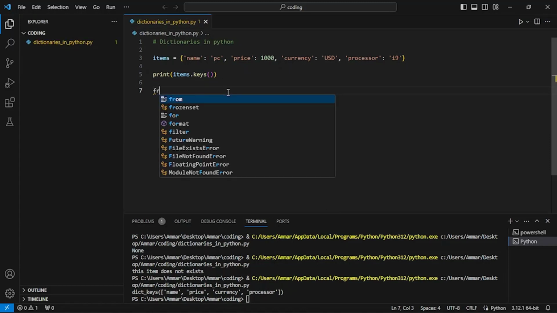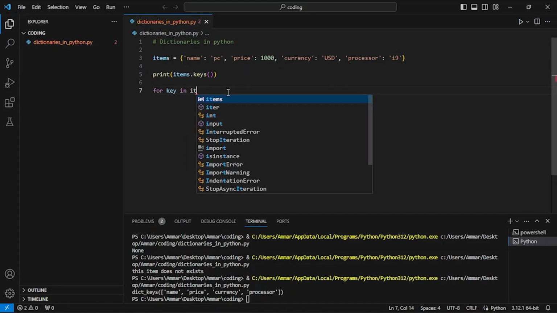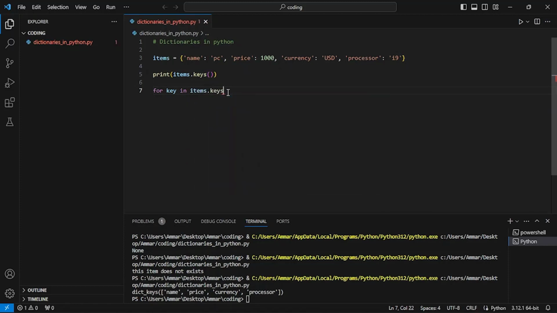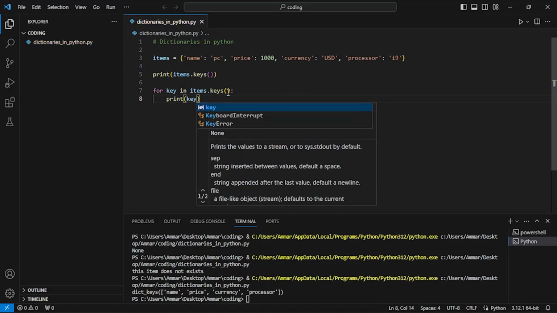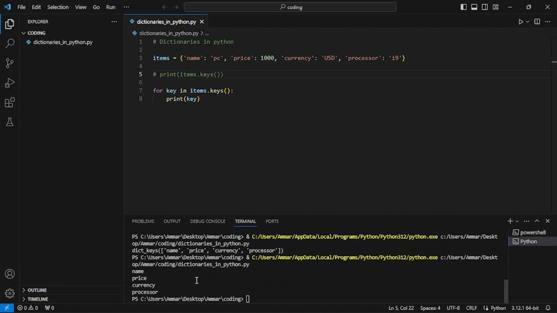For example, we can do for key in items.keys, and if I print key, and first I'm going to comment this and run this, we can see that we get all the keys.